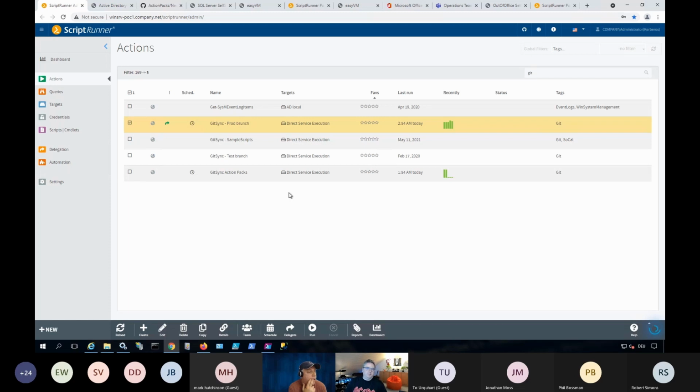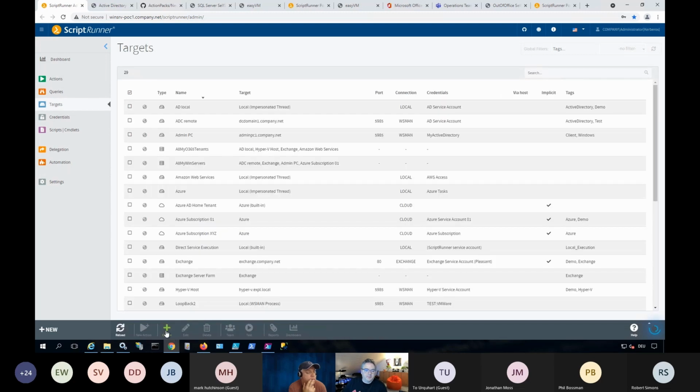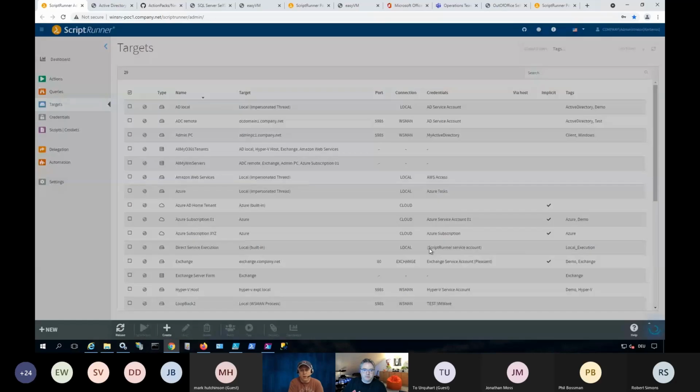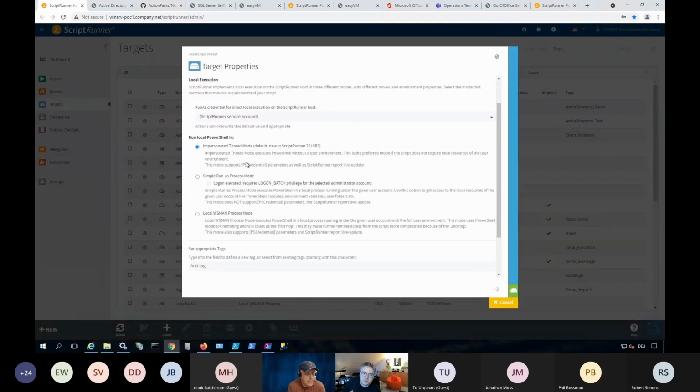Well, this basically depends on the target. So let's say I want to run a script locally, I can decide in what context this script should be executed. The default would be in an impersonated mode, which means we have a ScriptRunner service in the background that runs as local system, right?